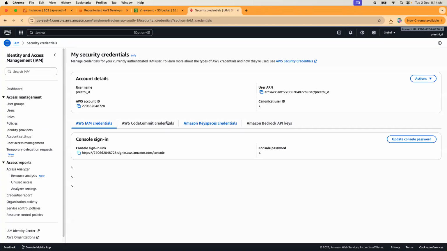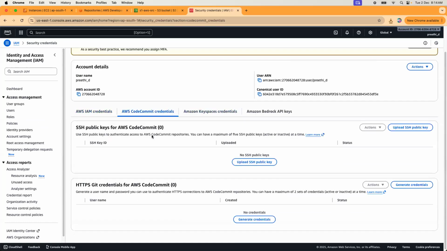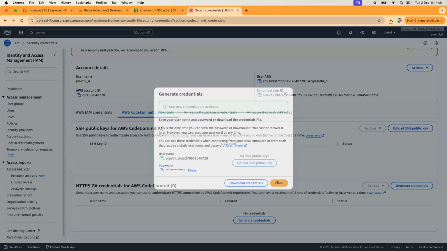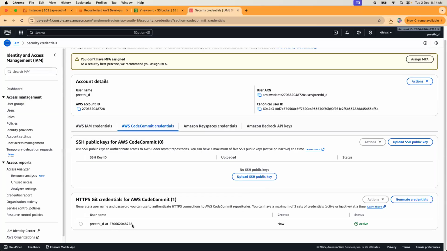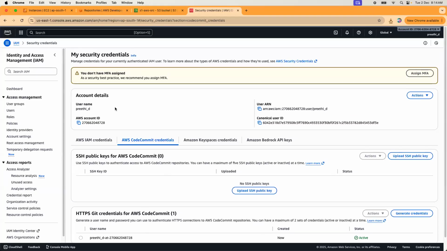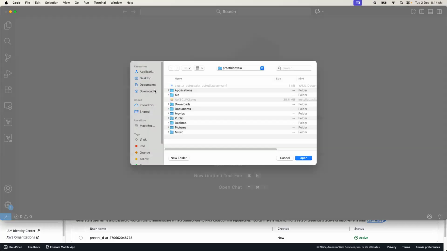AWS CodeCommit credentials. Go there and create those credentials. See here, you will see under credentials, CodeCommit credentials. Generate the credentials. You will see for the first time, download the credentials, close it. Okay, this is the one. Now using this, you can push. Means go to your local. Hope you are all following. Any questions, you can feel free to stop me.